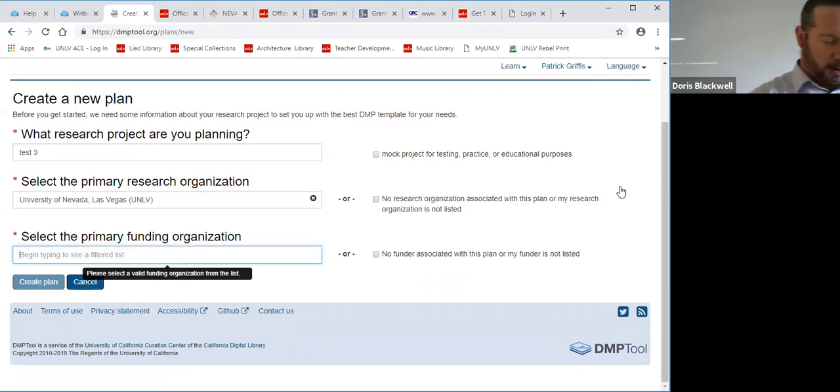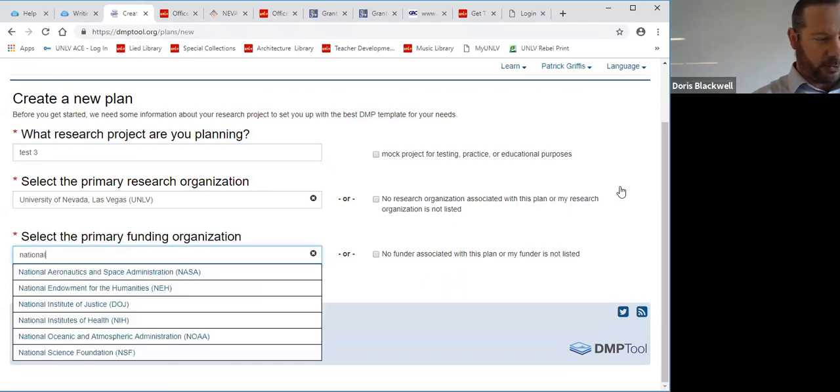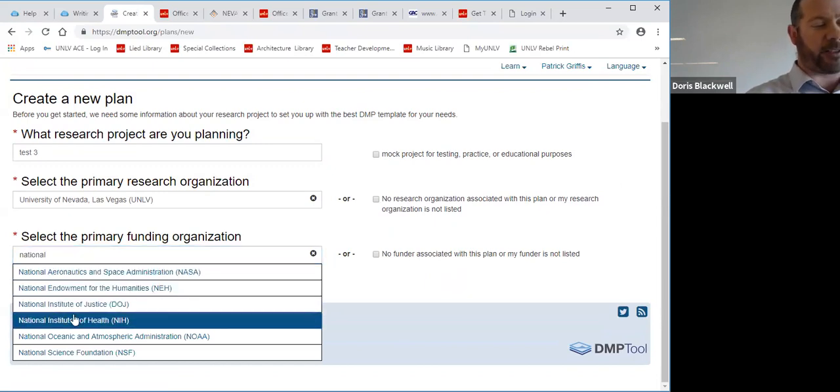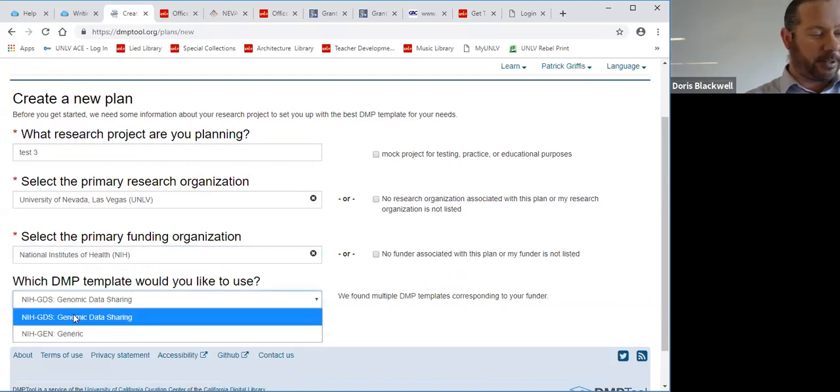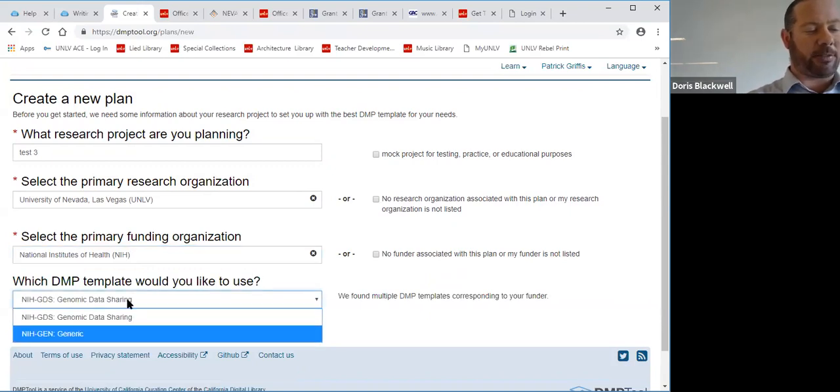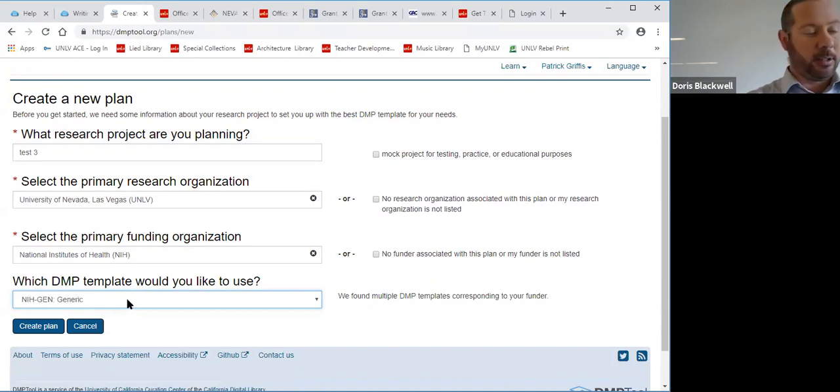So I'm going to do this one, National Science Foundation, or National, how about National Institutes of Health? I will do that one. And then they have templates. This is specific, and oftentimes I'll have a generic one. So I'm just going to go to this one. So you type in the funding organization, and then I have a generic template.